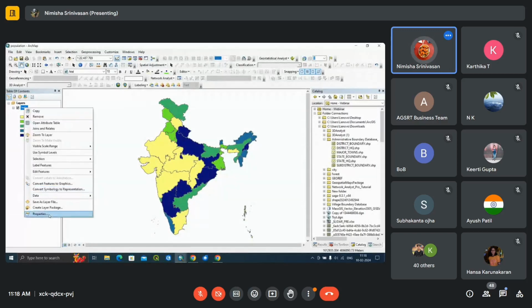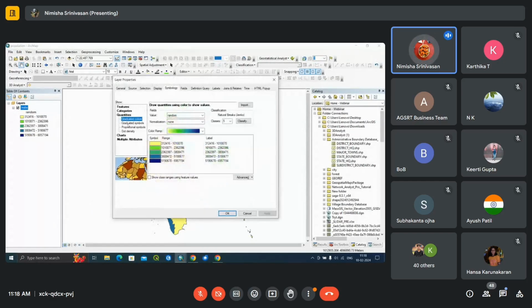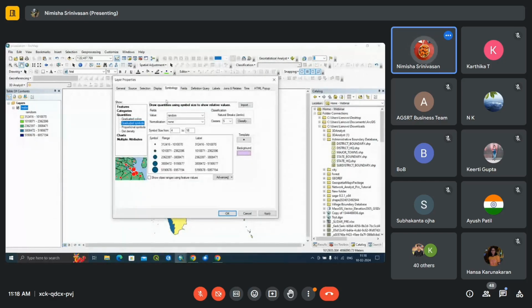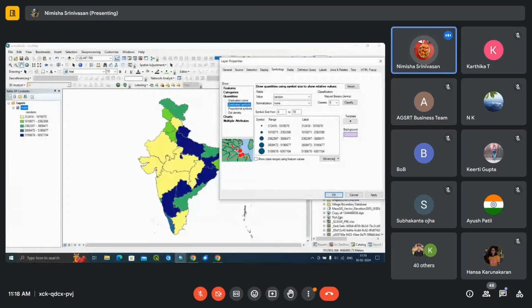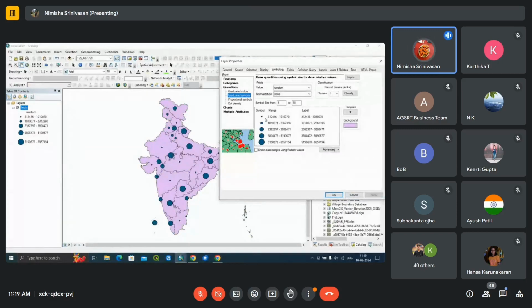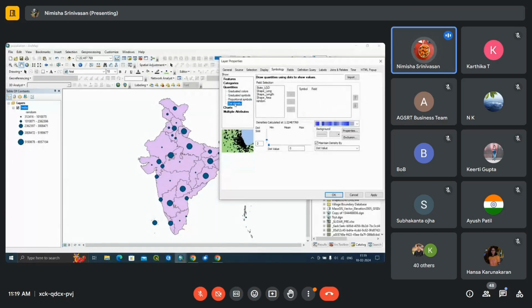Another way is, there are a lot of ways here. There are graduated symbols, where everything will be symbol wise. So a smaller symbol means this is the range, a bigger symbol, bigger, bigger, bigger. So graduated symbols, there is proportional symbols, there is dot density. Dot density we can also use if you have population data. Here again you have to choose which field. So random I'll choose, and I will click apply.